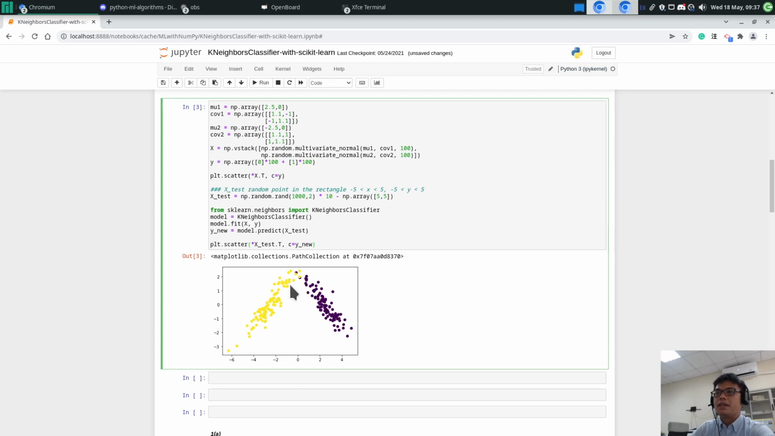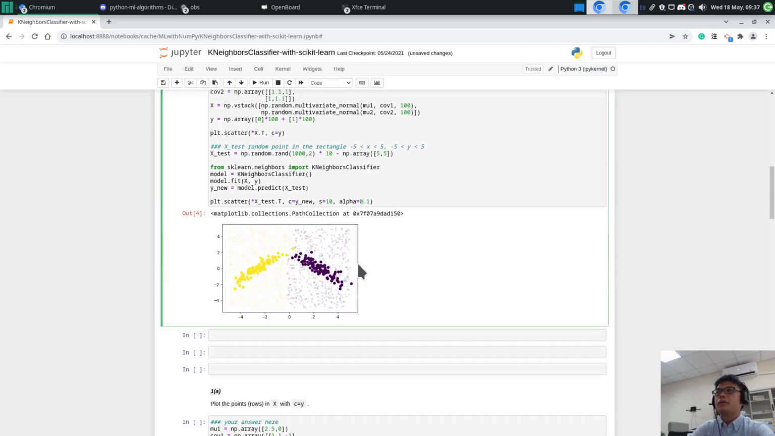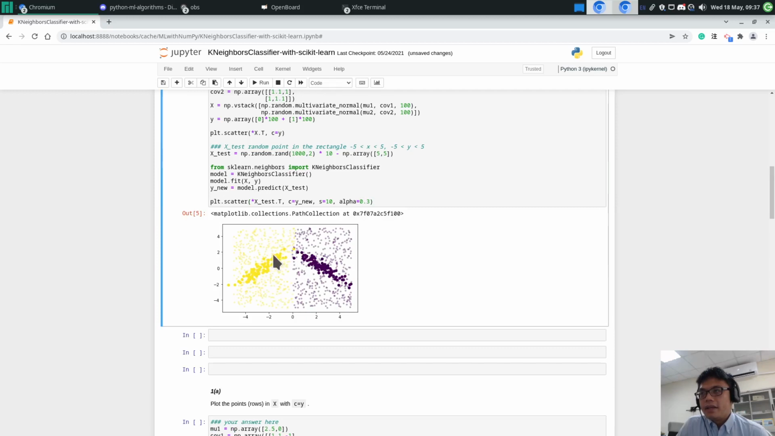But somehow I want to distinguish the testing data and the original data. So I'm going to set the size a bit smaller, say 10, and set the color. No, I'm not going to set the color, but I can set alpha equal to 10%, I would say. 0.1 actually. Okay, it seems a bit too light. Let me do it a bit darker. Okay, so you will see that the bigger ones are the original data, and the small dots are the test points. And let me make it a bit bigger.